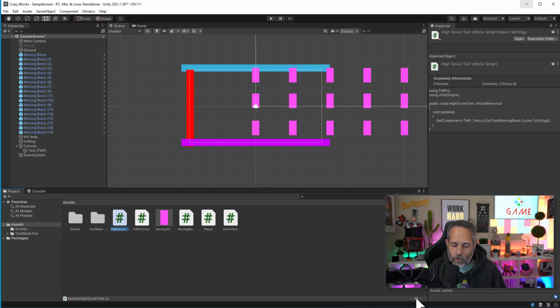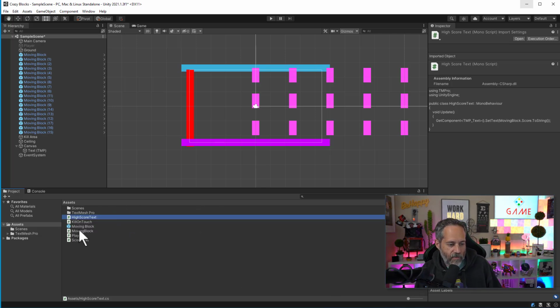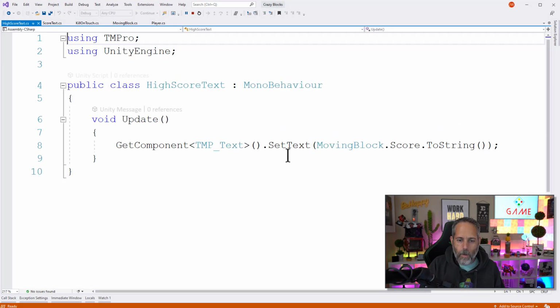Again, remember there's a little slider here so you can go to list view and big icon view so you can see models and images and icons, or if you want to see file names and long lists, you can switch back and forth. Here I can see I've got my high score text though. I'm going to open it up and I'm going to make one change to it.